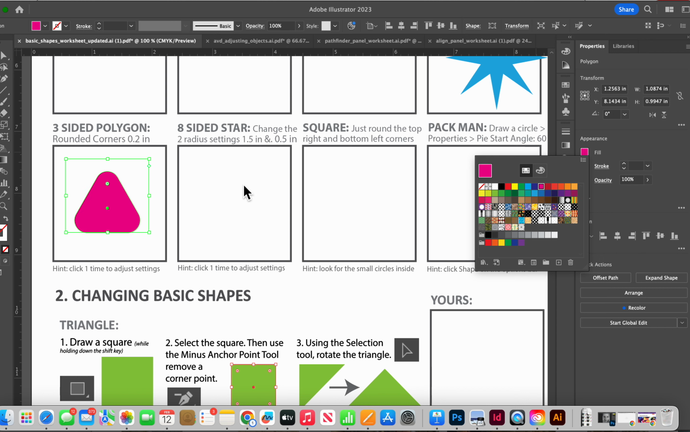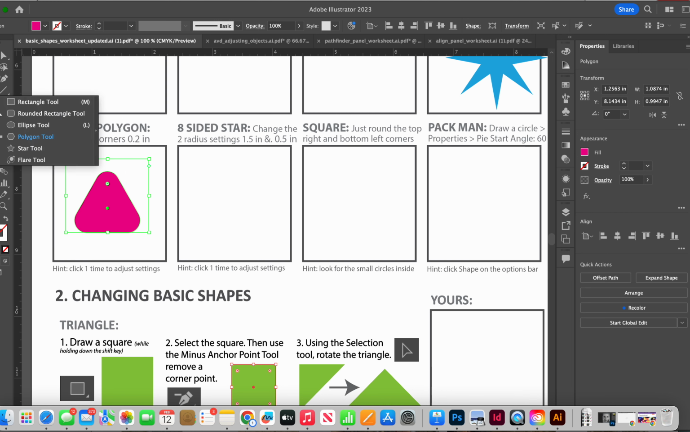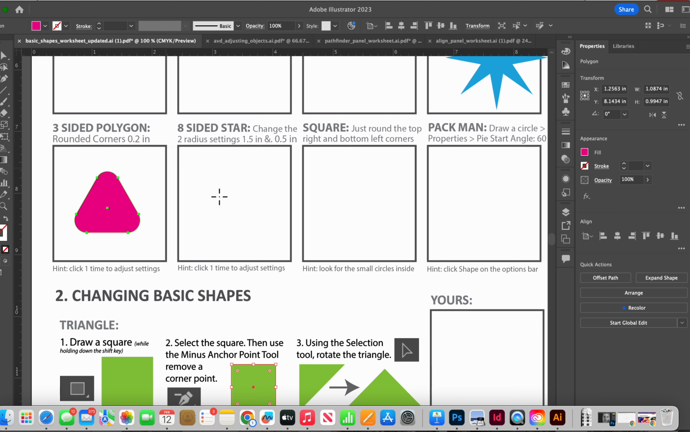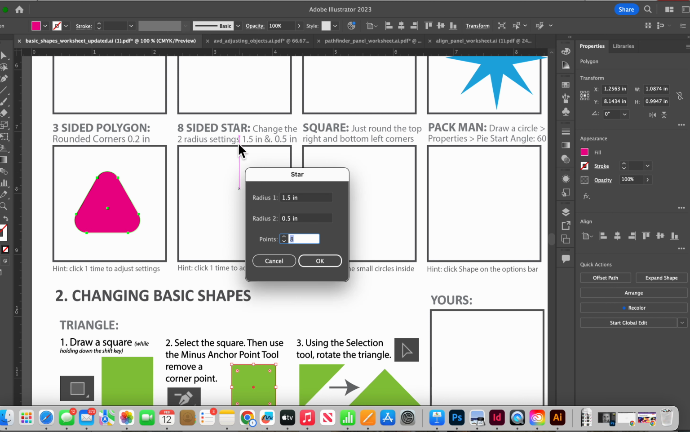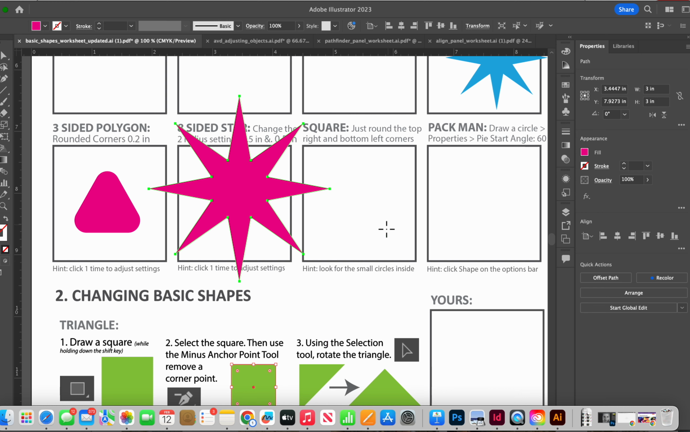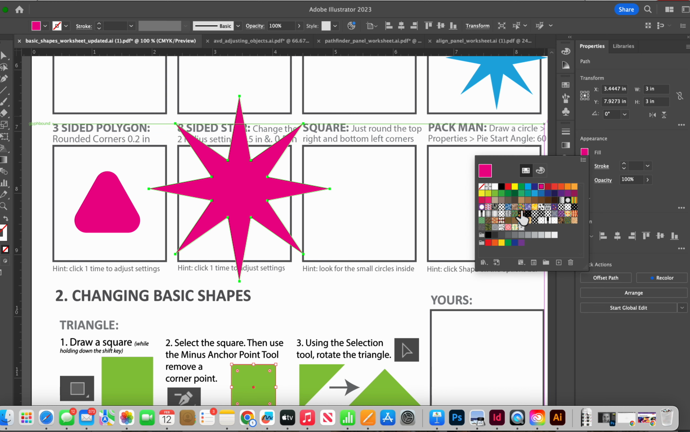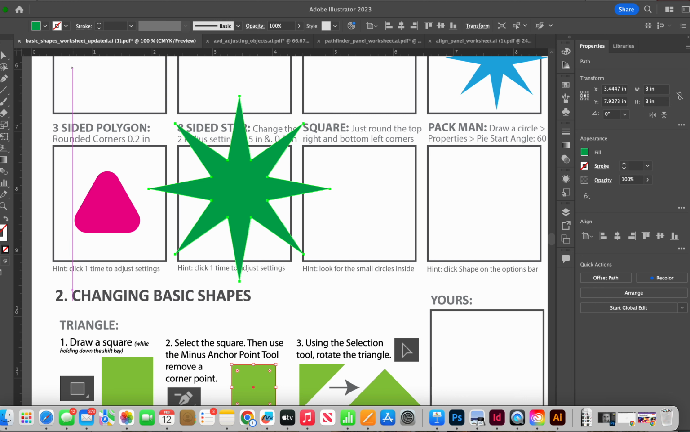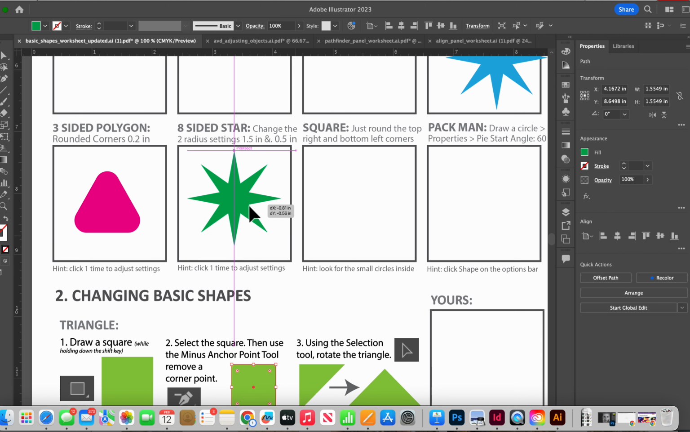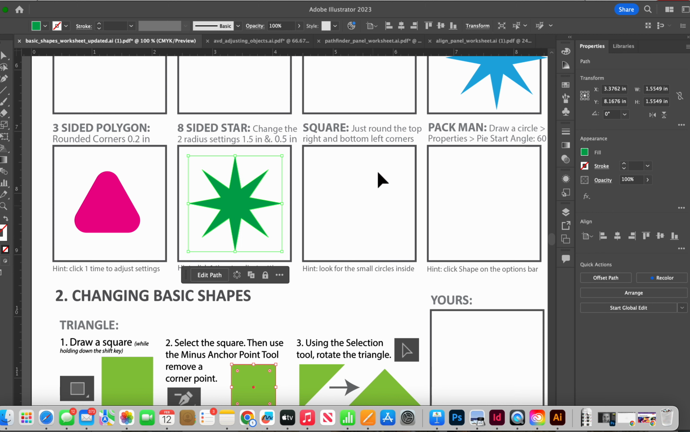Okay, for the 8-sided star, of course, I'm going to click on the star tool. Okay, I'm going to right click. It's already memorized it. The first radius is 1.5, the second radius is 2.5, and it's 8, and it pops up, and it's like that. Again, I want a different color on there, so maybe I'll do green. I'm actually going to bring this down. Okay, so hit shift and bring it in and fit it in there. Okay, you could do that.